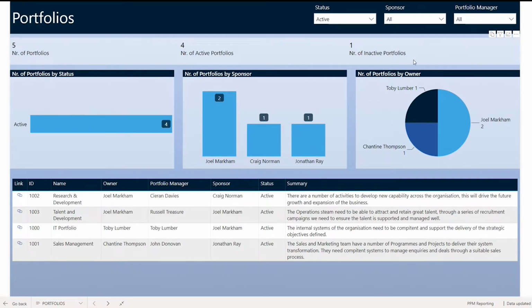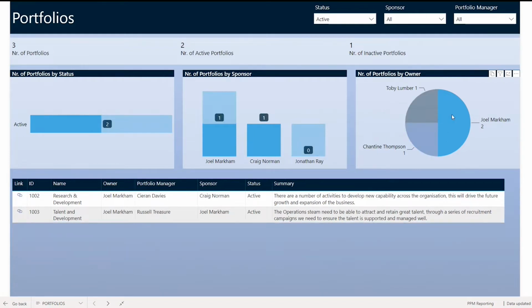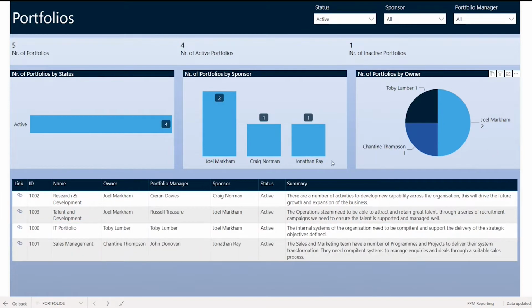Here you've got your bar charts and your charts, and you're able to click on these and still filter again by the owner of the portfolio. So in this example, you've got a portfolio manager, an owner and a sponsor. Of course, in some public sector organizations, you might have the SRO, an executive sponsor, a portfolio manager, and so on and so forth. So those are all interchangeable as per the customer's request.